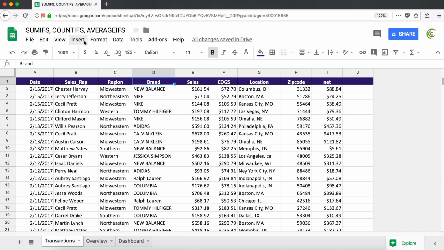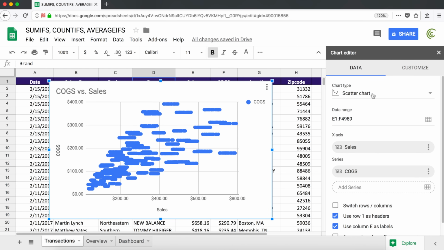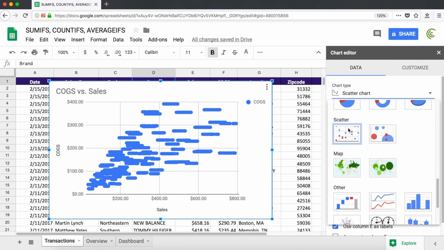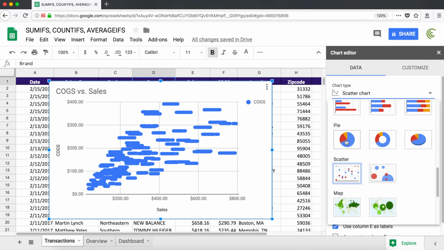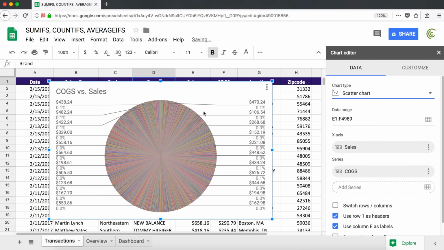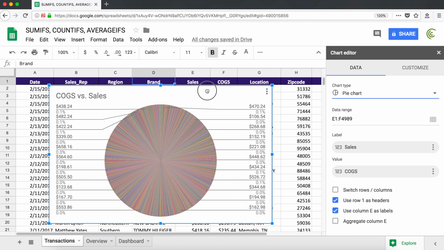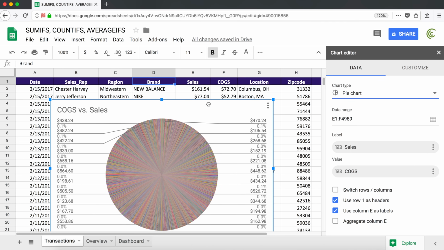So you just go here, insert, and you do chart. Now I'm going to go here under chart type. I'm going to switch it to pie. Now you can see how I get this crazy thing happening. First, I have to make sure I select the right columns for labels and for values, because it has too many columns. It doesn't know what to do.